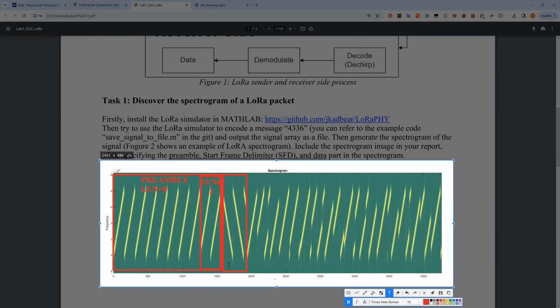And after the time synchronization, we can see 1, 2, 2.5, this part. This part is the down chirp, used to decode, and the length is 2.25. And after this, it's all the data payloads. The length is not certain because it depends on the data, but we do have a maximum. So that's the packet structure of LoRa.